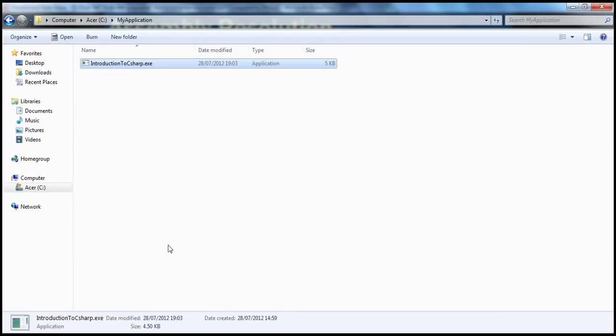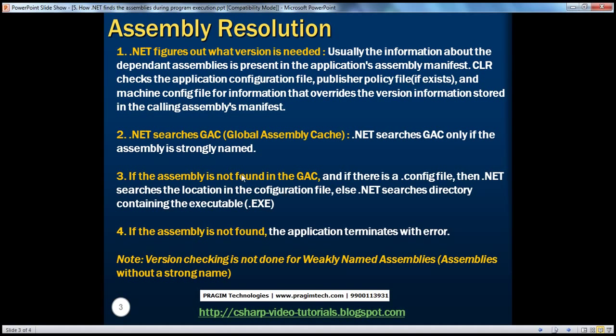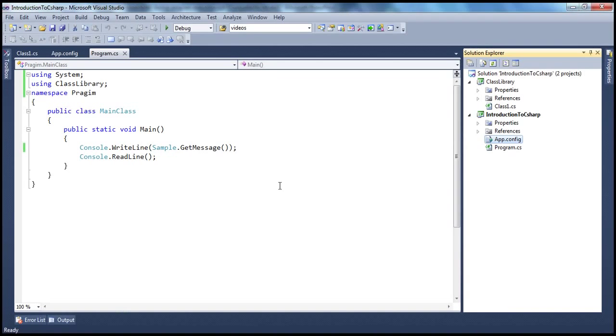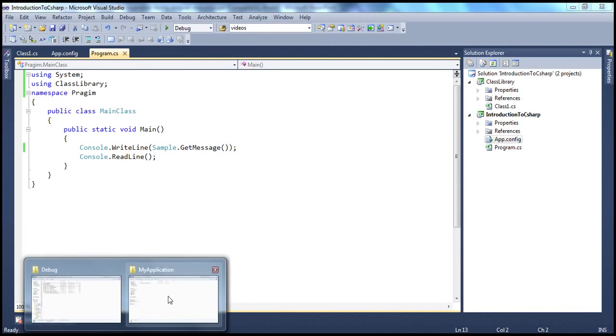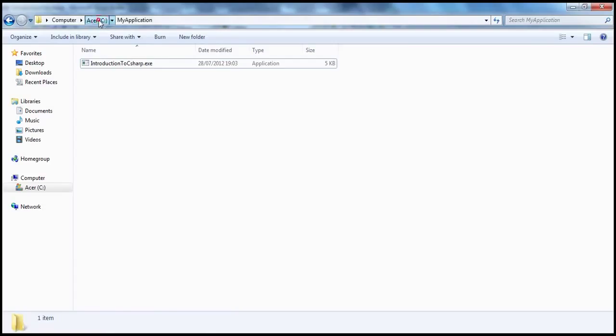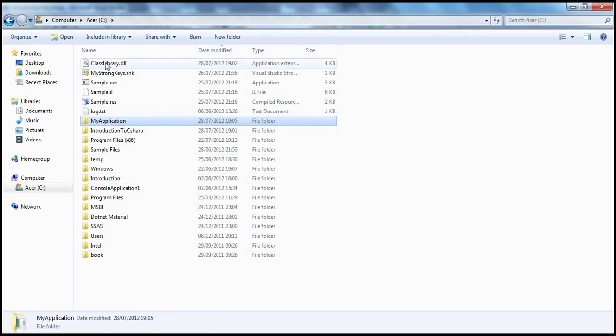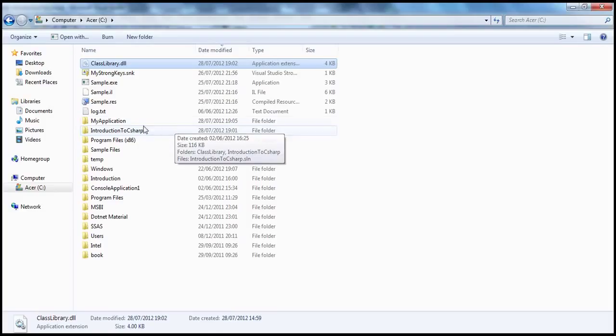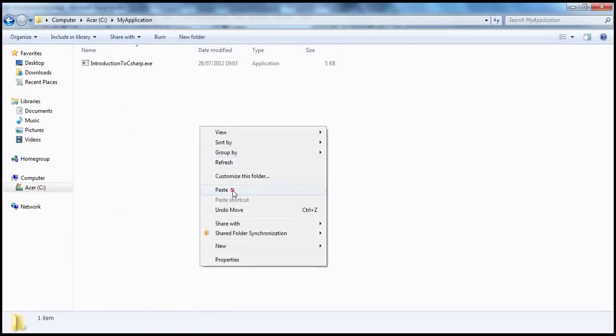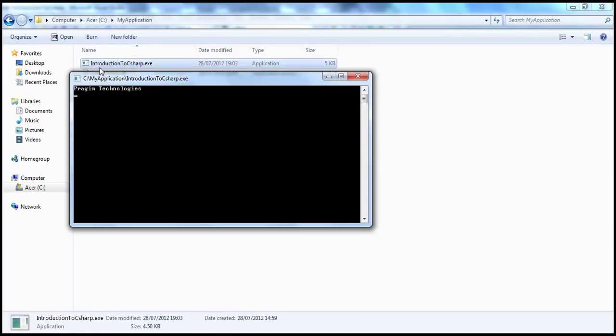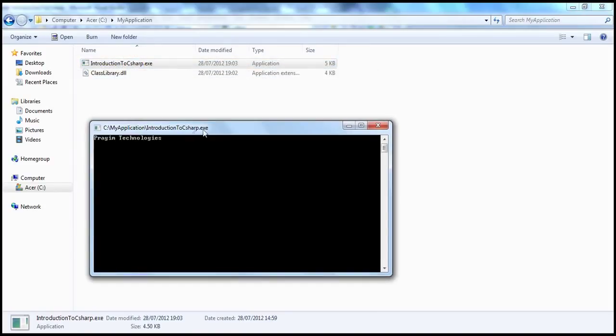Because if you look at this, in this folder it didn't find that assembly and it terminated with an error. But this is the .NET assembly resolution algorithm that is usually used. All right, so if I move the assembly back into this folder from the C drive, it should work. I have this class library assembly here. If I take that and move it into this folder again and then try to execute this, it finds that assembly within the folder where we have the executable and it executes.